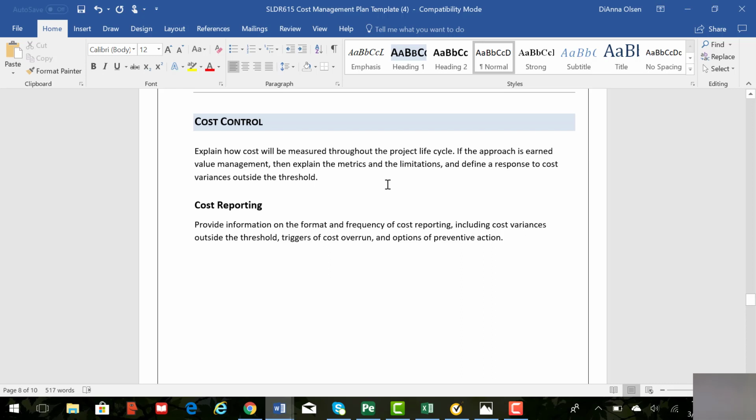If the approach is earned value management, then explain the metrics. So that again, there's a piece there that is going to be outside of the scope of this course. So what we're really asking you to do is do your best, explain how costs will be measured throughout the project life cycle, and don't worry about getting into some of the quantifiers and some of these other worksheets. Just try to basically fill out what you believe will be a policy and procedure or process to follow that will drive the cost estimates.